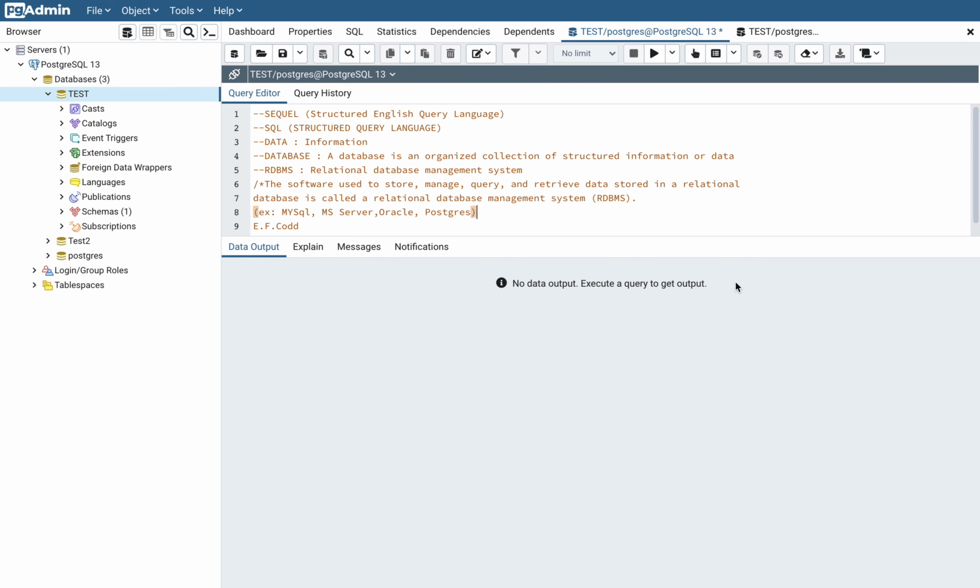Today we are going to learn about the basics of SQL. So before starting with SQL, first we need to know a couple of basic terms like the data, database and RDBMS. So let's start with data. What is the data? Data is any information that you can think of, like your name, age and weight. All these are information. So that is called as data.